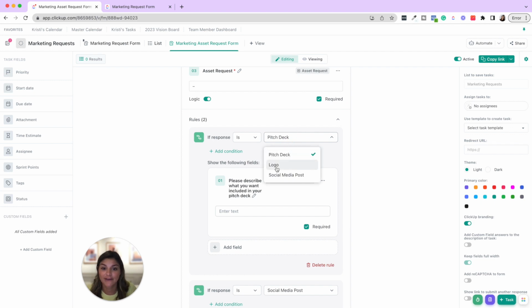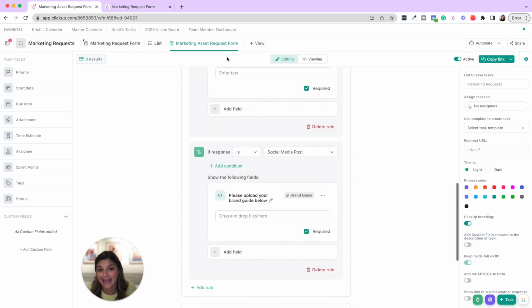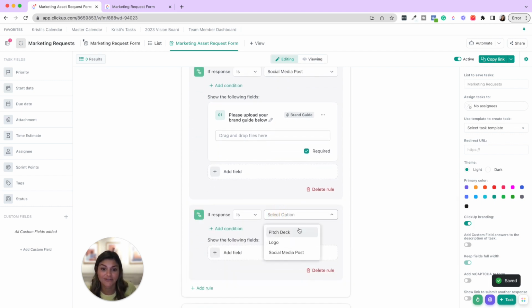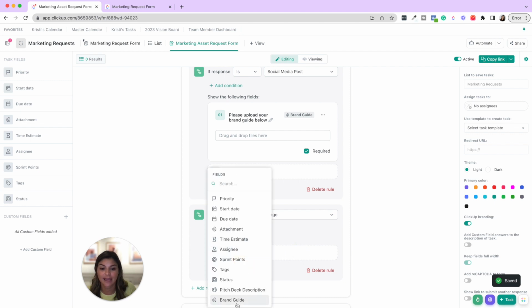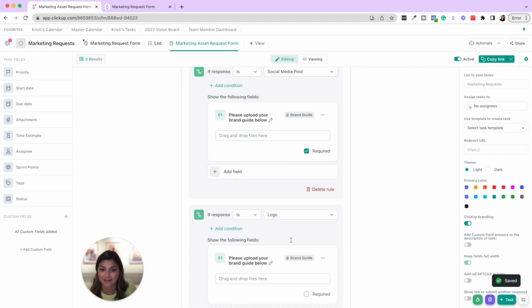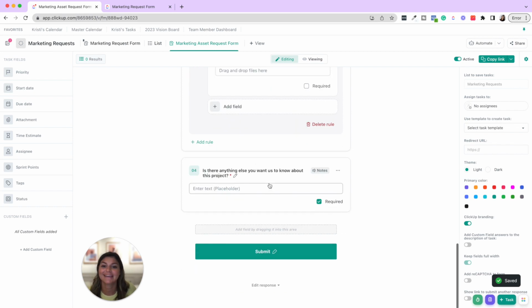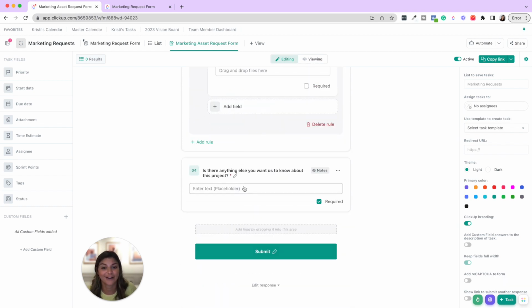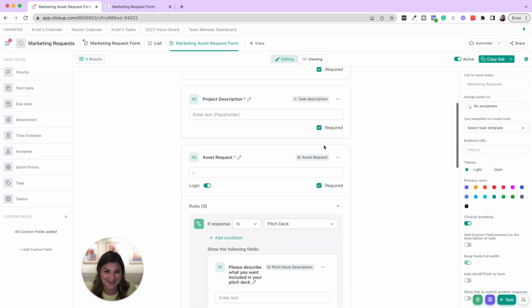So for example, if I put logo, I didn't add that to if the response is logo. So nothing else would happen here. So if you want to add more questions for logo, then you can do that. Or you could even say, if response is logo, then add brand guide. Please upload your brand guide below, right? And then remember, if it's outside of the logic, that means it'll be present for every single submission, every single response. Okay, so that's how you set up the logic.